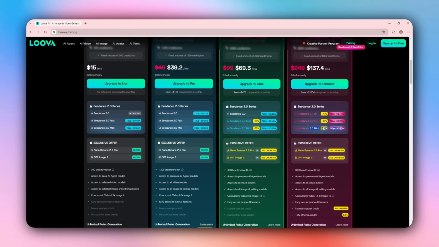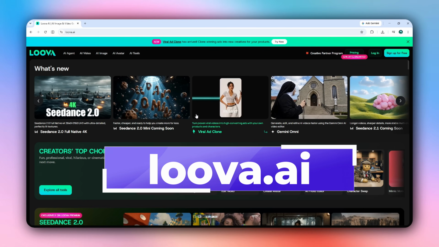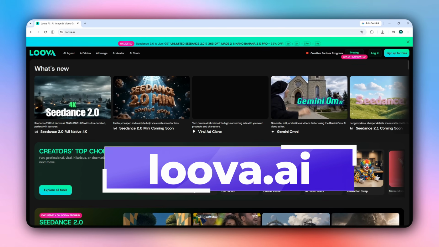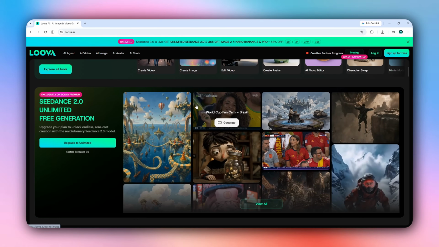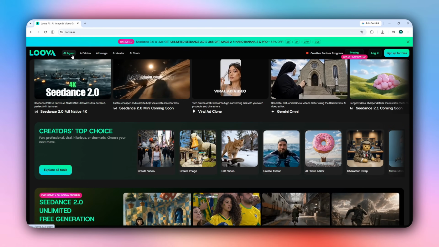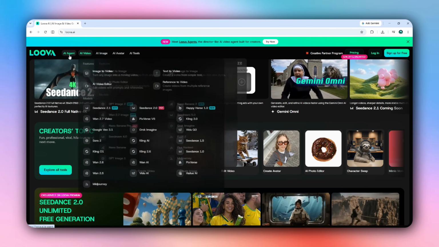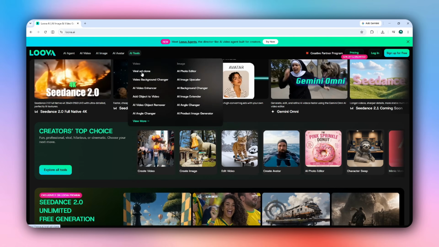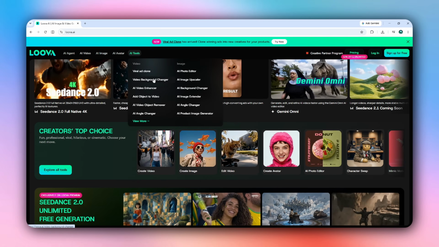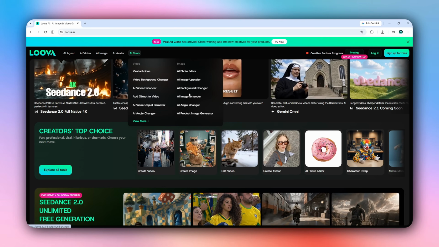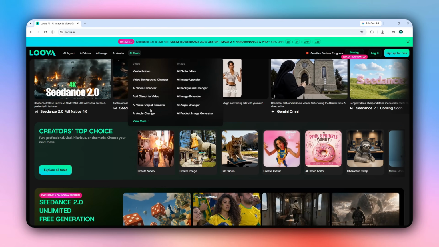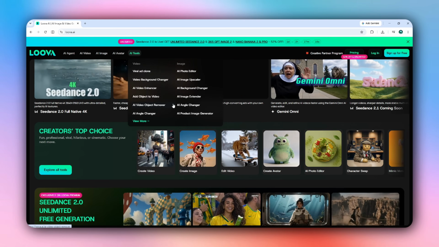After clicking the link, you'll land on the Luva dashboard. As you can see, everything is organized into different categories right at the top, including AI video, AI image, AI avatar, AI agent, and a collection of AI tools. This makes it easy to access multiple AI capabilities from one platform without constantly switching between different websites.